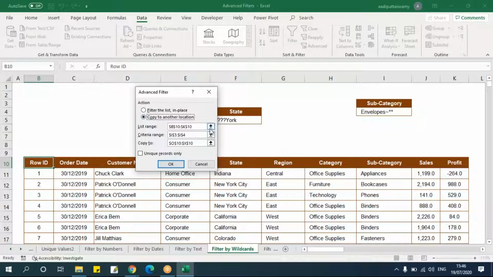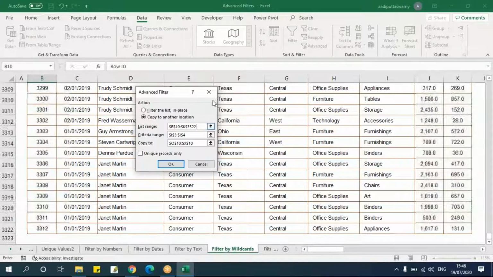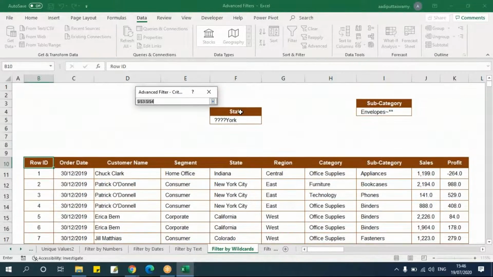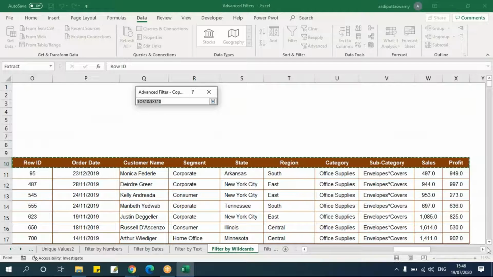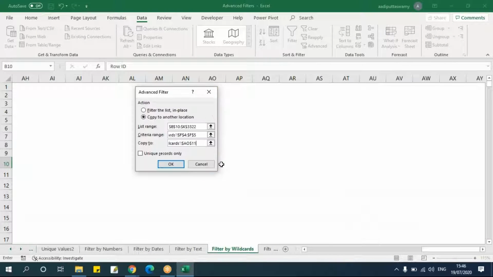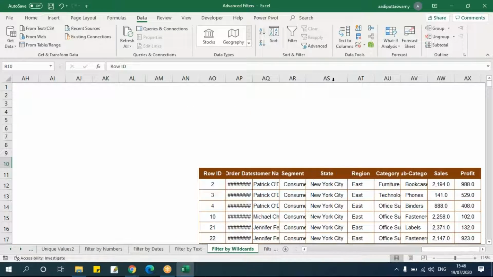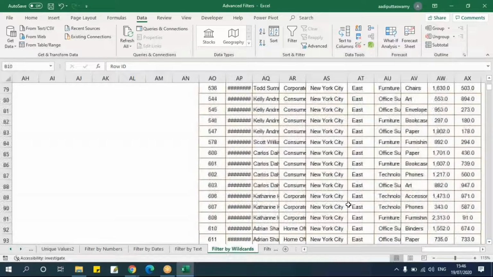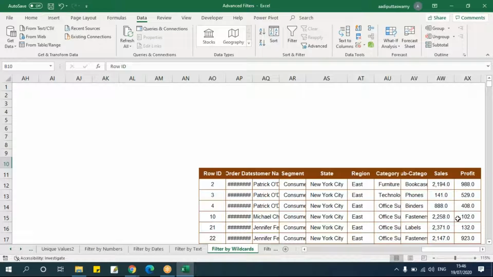Advanced, copy to another location. For every advanced filter we have to do this selection. Select this and then say copy to another location. I should have deleted this. Anyways, we'll go here and we'll put it here. Let's go and check. See, you can see this New York like this.